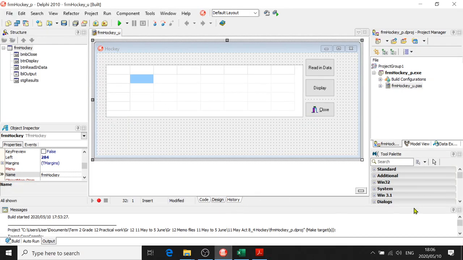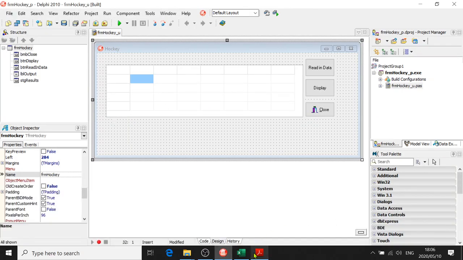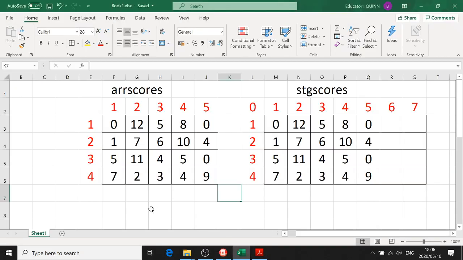First of all, we're going to use a random number from 0 to 12 and we're going to populate the array. This is what the array is going to look like, possibly. Those are the random numbers. I just made those up. It might not look exactly like that, obviously, because it'll be random numbers we'll put in. Then we're going to display that array on to the string grid.